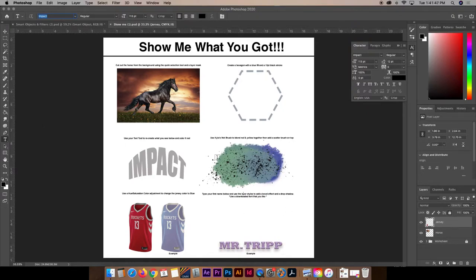The next one, Kyle's wet brush. I want you to blend red and yellow together and then to add a scatter brush on top. To blend the two colors together, you'll have to use Kyle's wet brush. And this again is something we did during the brushes exercise.